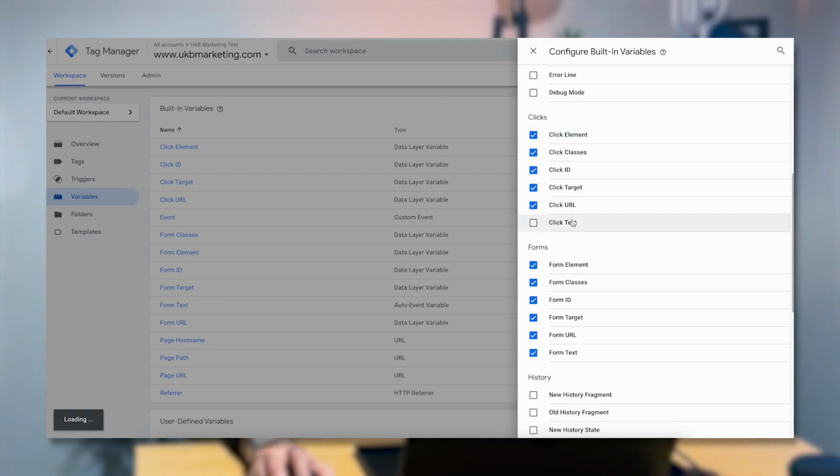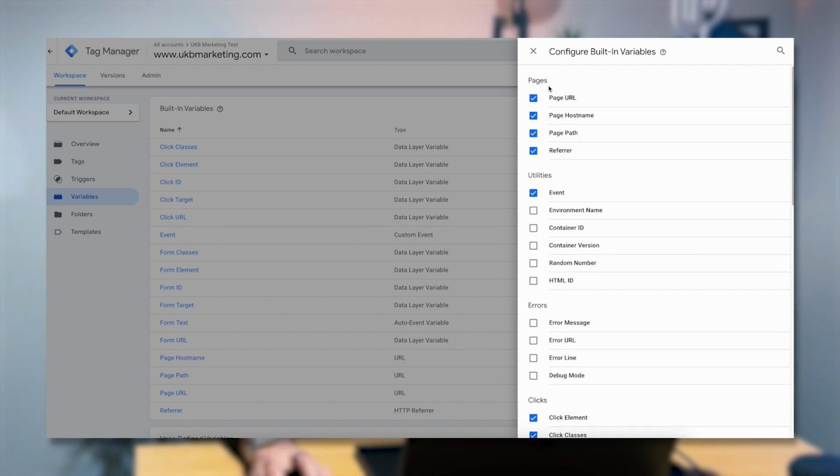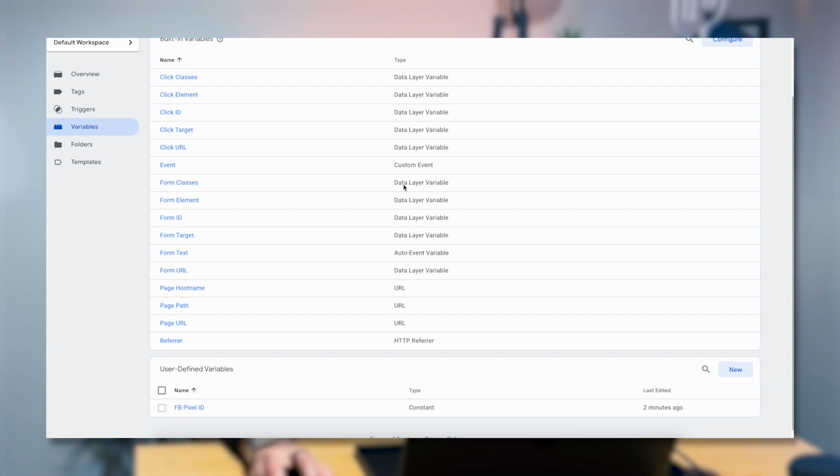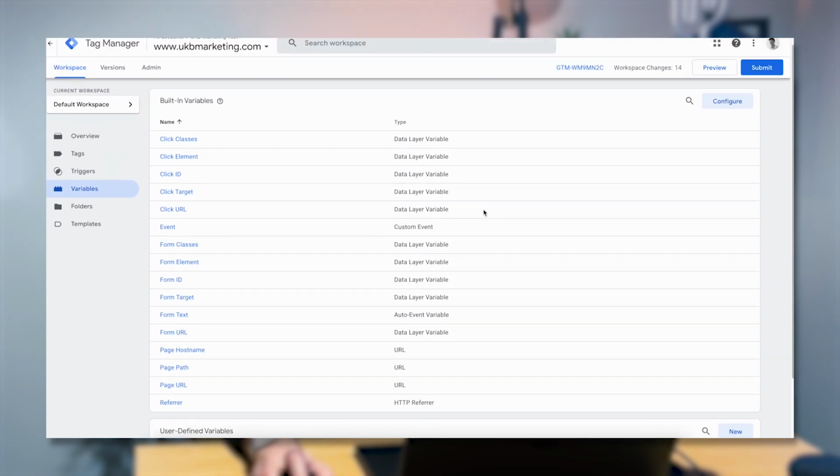Some of this stuff, again, you can search up and they have documentation on themselves, or I will make additional videos as well to kind of go through this. You can select some of these, and that is going to give you more options there from your built-in variables. And you can see it's pulling this stuff from the data layer. So whichever site or platform you're using has to push that information through to the data layer. Otherwise, Tag Manager can't pick it up.